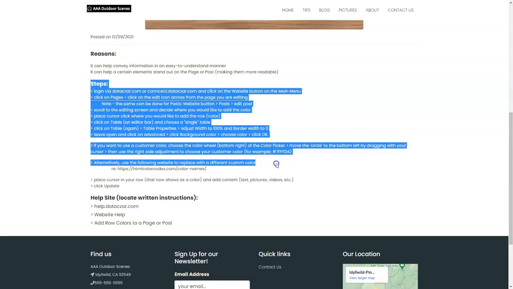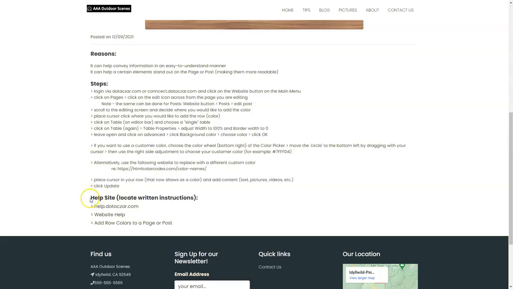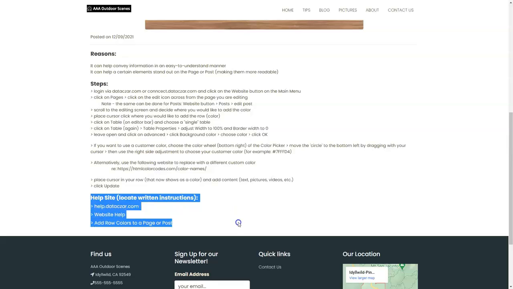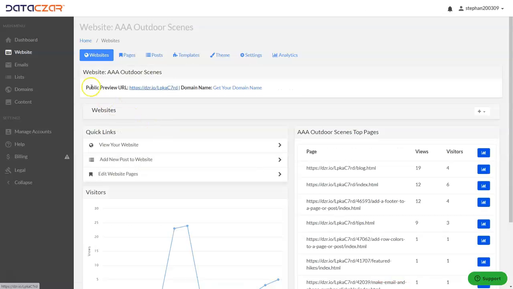We're not going to cover all these at the moment, but this is what we're going to be doing in the video. And if you're watching the video and you need the written steps, go to our help site. Go to help.datazar.com, click on Website Help, and click on Add row colors to a page or post. You'll find the written instructions. And one thing, there's a website right here where you can find custom colors too. It's kind of self-explanatory. We're not going to cover it in the tutorial, but I just wanted to let you know that this is here in the written instructions. So let's go ahead and tab over and let's get started here.